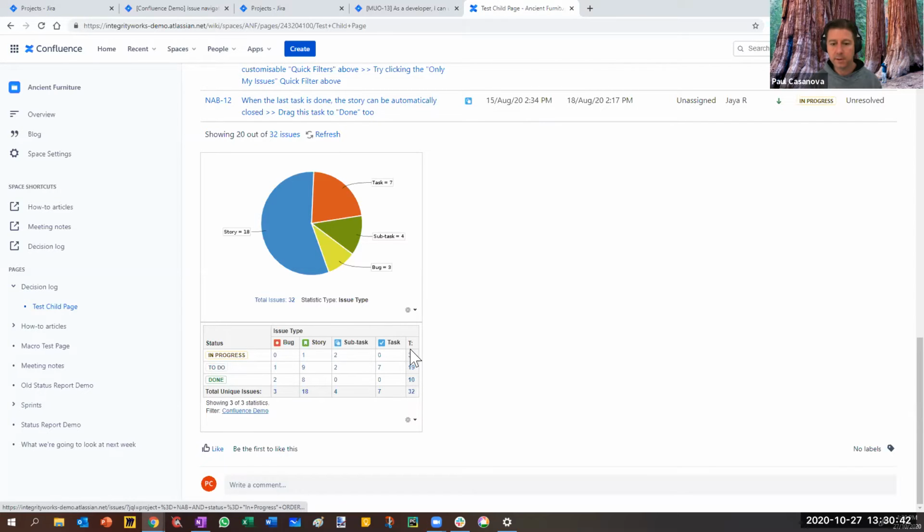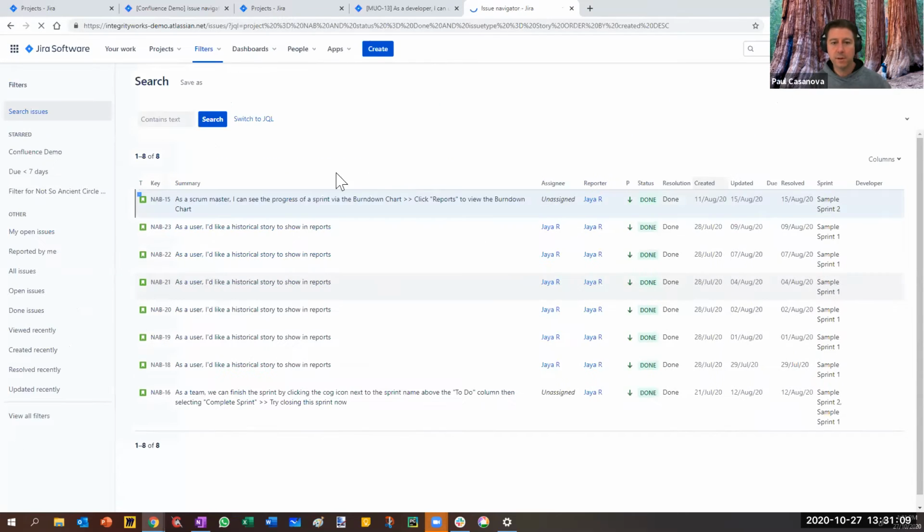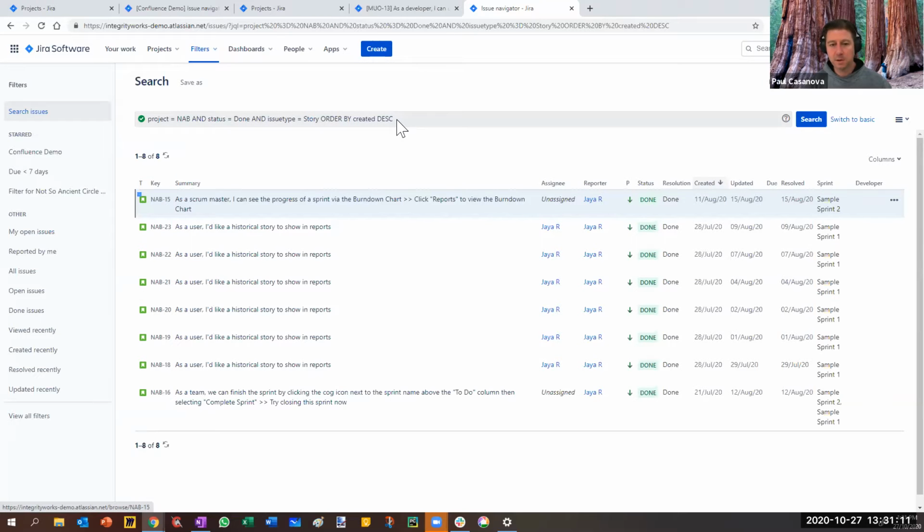And again, anywhere that there's a hyperlink here, you can click on it and it will run a filter for that. So if I wanted to see all stories which were in progress, then I could click on that one. If I just wanted to see all stories regardless of status, then I could click on this 18. If I wanted to see everything that was in progress regardless of issue type, then I could click on this 3 over here. So it's really quite handy. If I wanted to see all my stories that were done, I can just click on that and it will run that filter. So it takes care of the JQL for you that way, which is really handy.